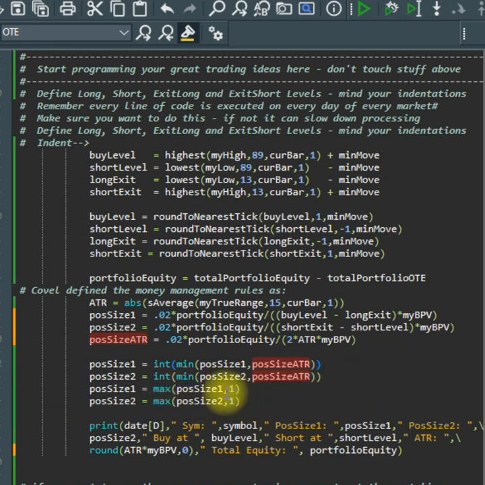I always want to trade at least a position size of 1. So I'm going to take the max of position size, and this could turn out to be 0. I'm going to make it a 1. So I'm always trading at least 1 contract.